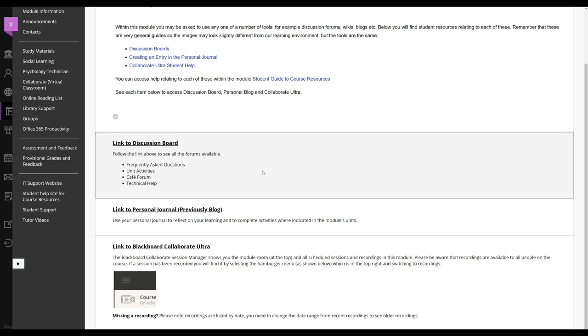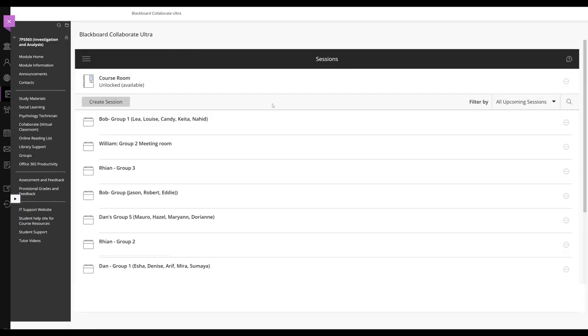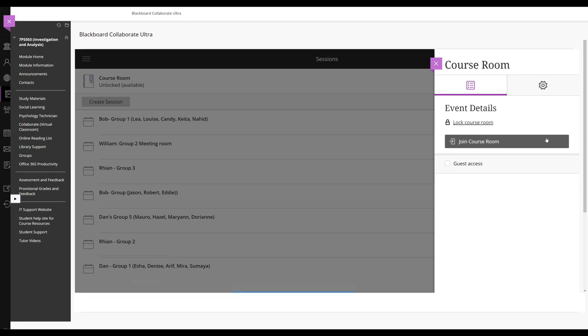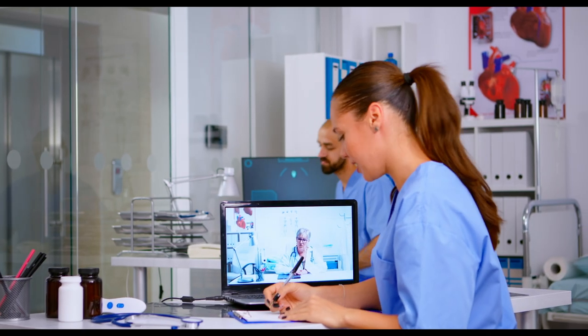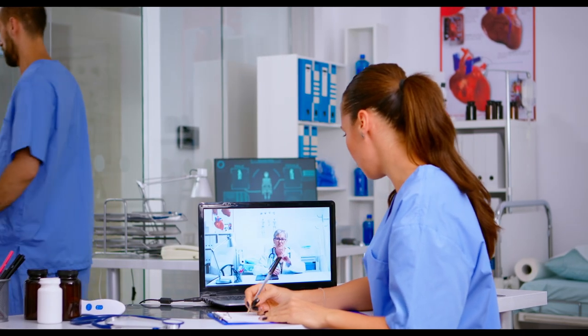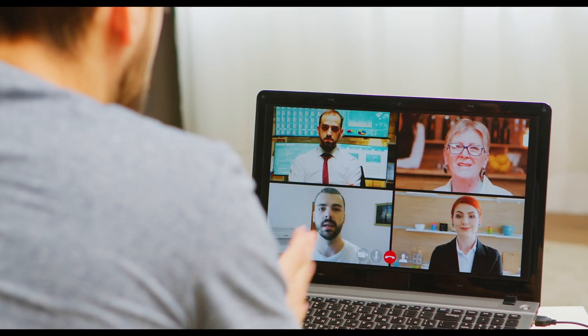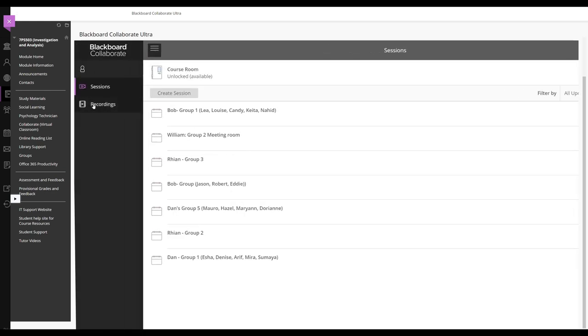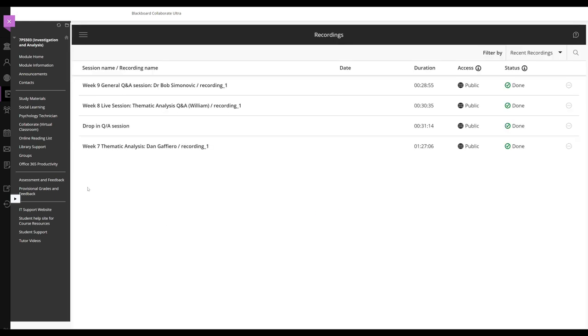You will also find your personal journal, which you can use to reflect on your learning and to complete activities where indicated in the module units. You will also access Blackboard Collaborate, where you can access live online seminars, which will be conducted throughout your course. By attending online seminars, you'll be able to meet virtually with your academics and interact with your peers as if you are physically in a lecture theatre or workshop together. Your academic will let you know in advance when they are running these sessions, but do not worry if you cannot attend, these sessions are recorded, so you can watch them later.